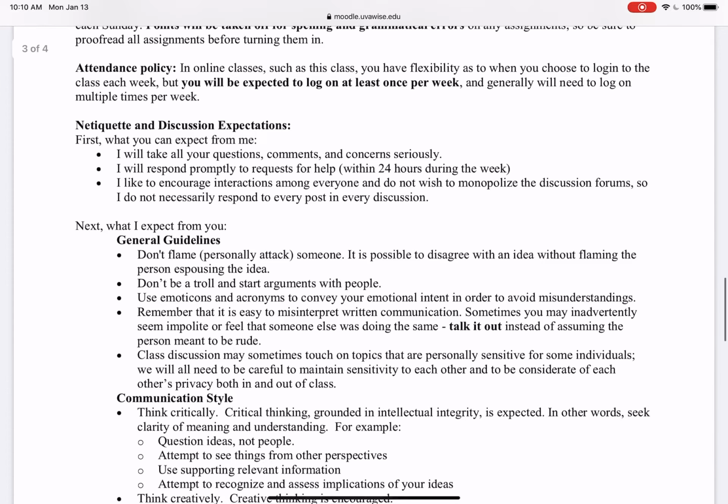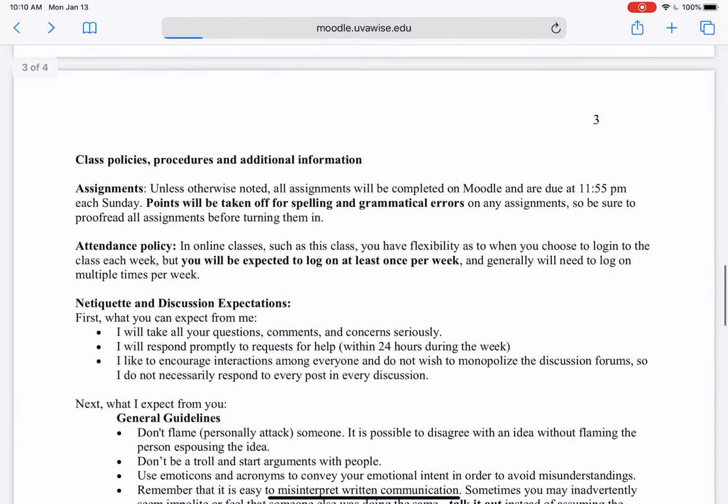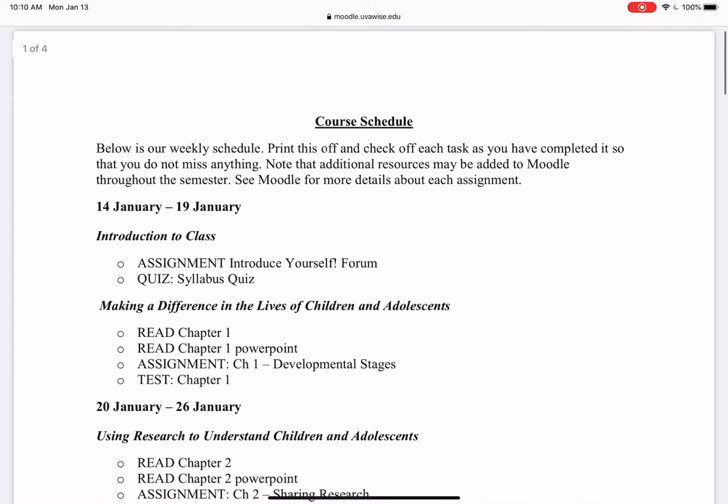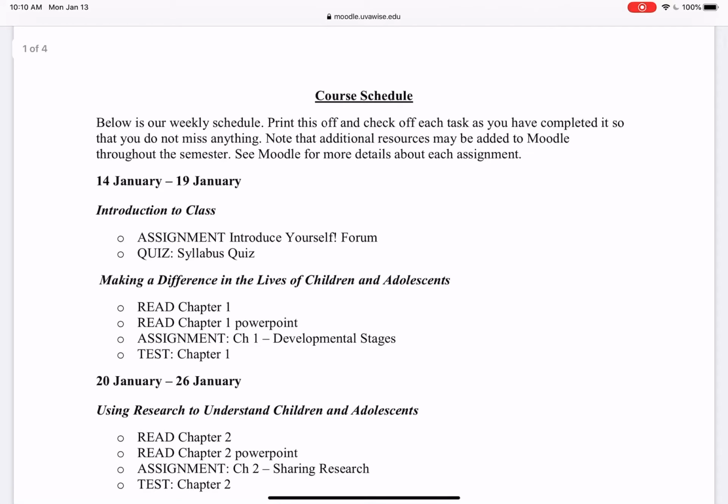Okay, going back to our Moodle page, the second really important document you need to be familiar with is this course schedule. It looks like this, and I've broken it down by week, and basically it parallels what's going on Moodle. So this tells you what you need to do every week, and I'd really encourage you to just print this off and check it off when you're finished, or save it in Notability and check it off.